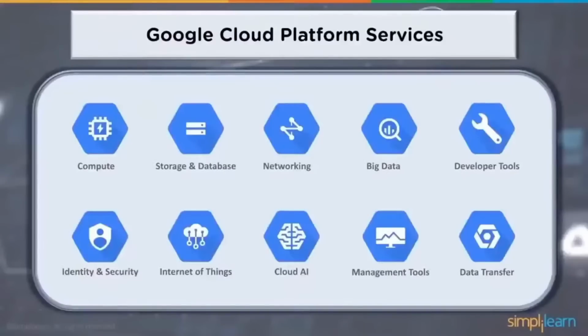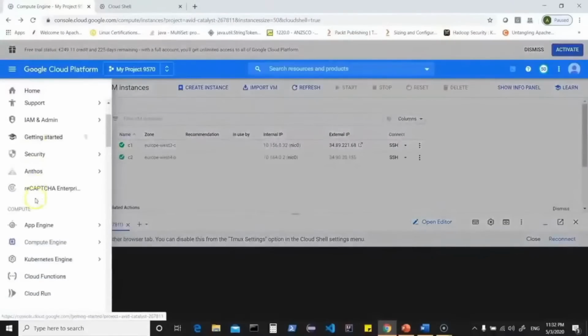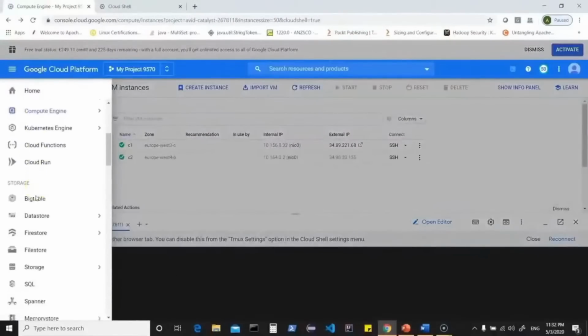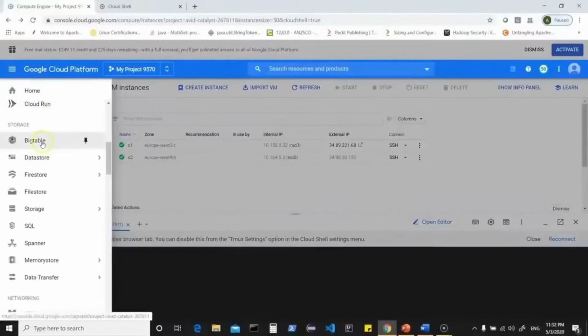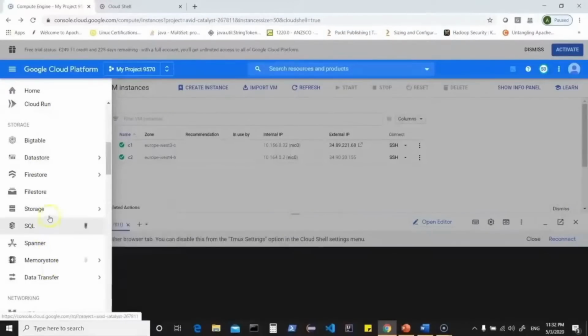Now that we have learned about the compute domain and compute services, which is offered by GCP, let's also learn about storage and databases. That's again within the storage domain and the services which are offered by Google Cloud Platform. Now you can go back to console, and here you can click on this one. And here you can just scroll down to see what are the different options in storage. So you have options such as Bigtable, you have data store, Firestore, file store, you have SQL based services, you have storage, which is object storage, and then you have other options which are available.